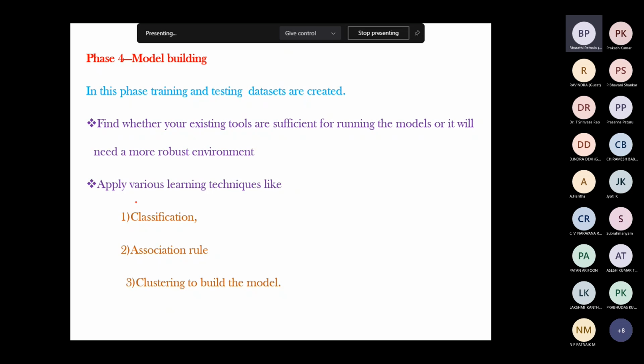When you consider classification, it is a data mining function. The main goal of classification is to accurately predict the target class for each case in the data. You are classifying the model, that is, you are identifying low, medium, and high risk. You are classifying the information. So by using classification, we are predicting some information. In model building, we are creating both training as well as testing data sets, and after that we apply some existing tools or learning techniques to predict the future information.